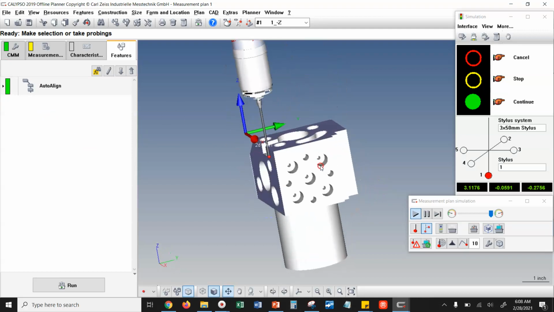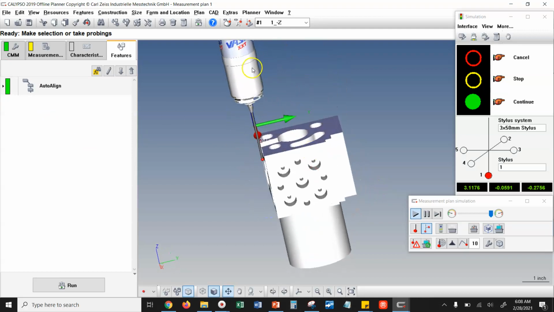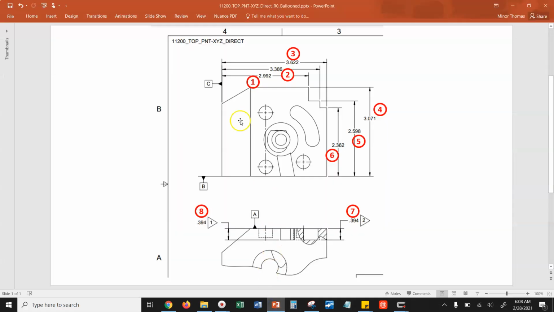Now in this case, we'll leave the probe on for the first couple points, and we'll turn it off for the last couple points. That way you can see the difference. This probe is controlled by this measurement plan simulation window right here. So what do we need to measure? Well, we have balloons 1, 2, 3, 4, 5, 6, 7, and 8.